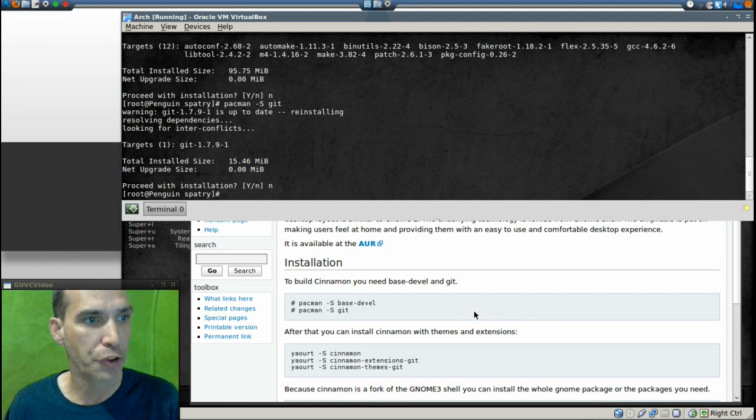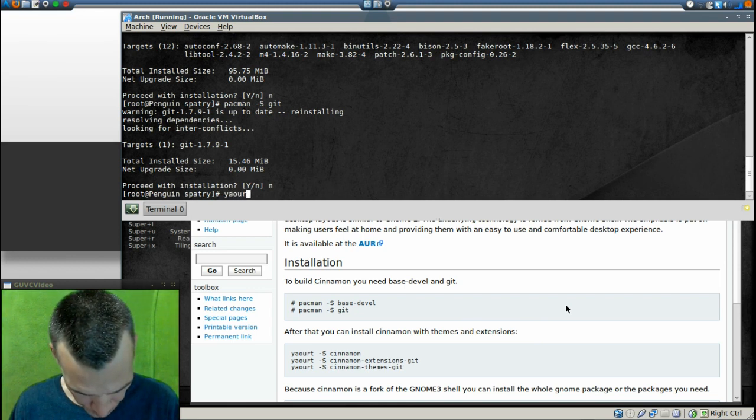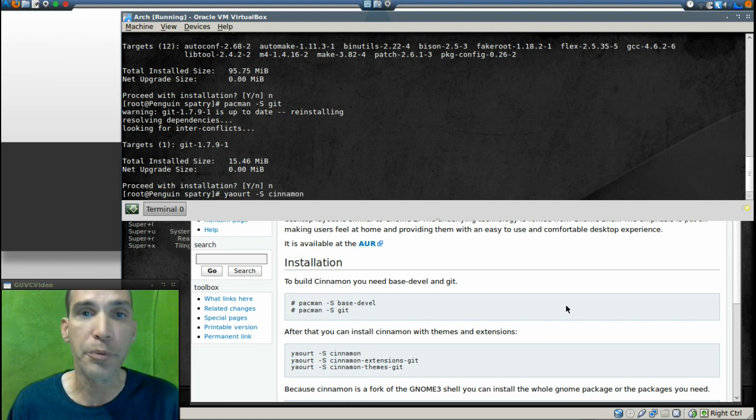Alright, and the first command is yaourt -S cinnamon. Now, I know some of you are using Bridge Linux, which I reviewed the other day. If you wish to install Cinnamon on Bridge Linux, you're going to need to change yaourt to packer. So that would be packer -S cinnamon.